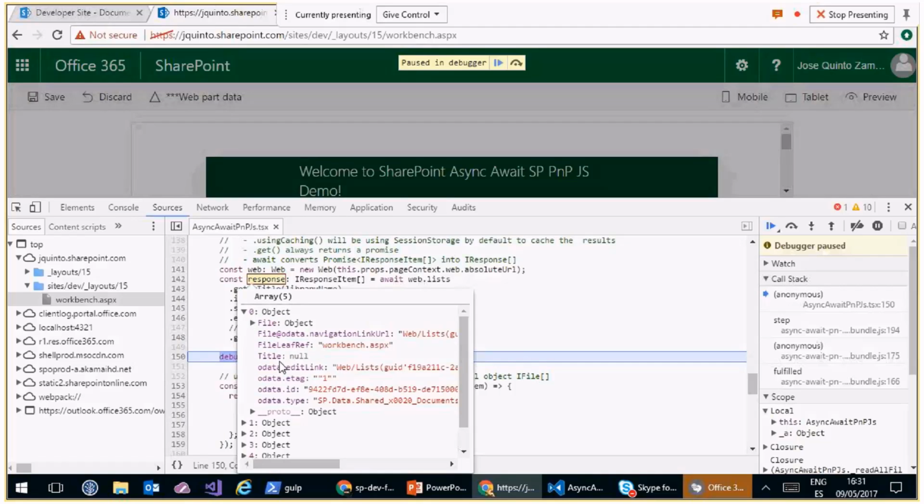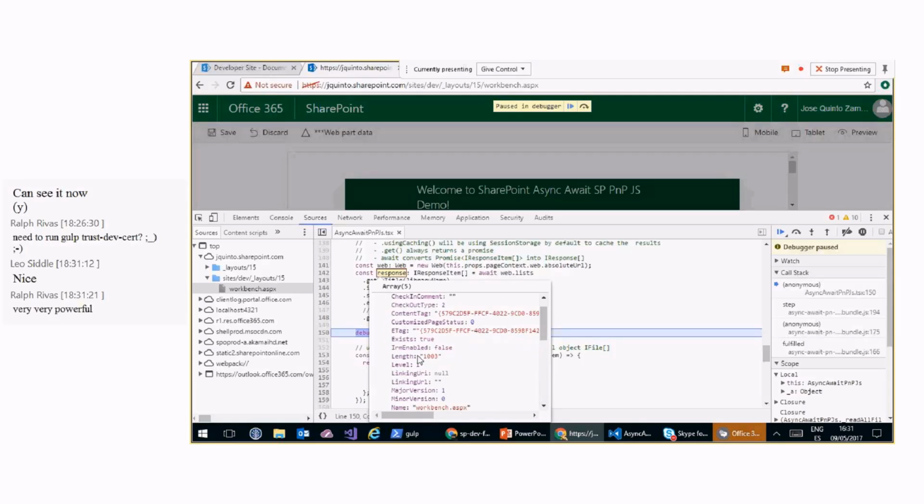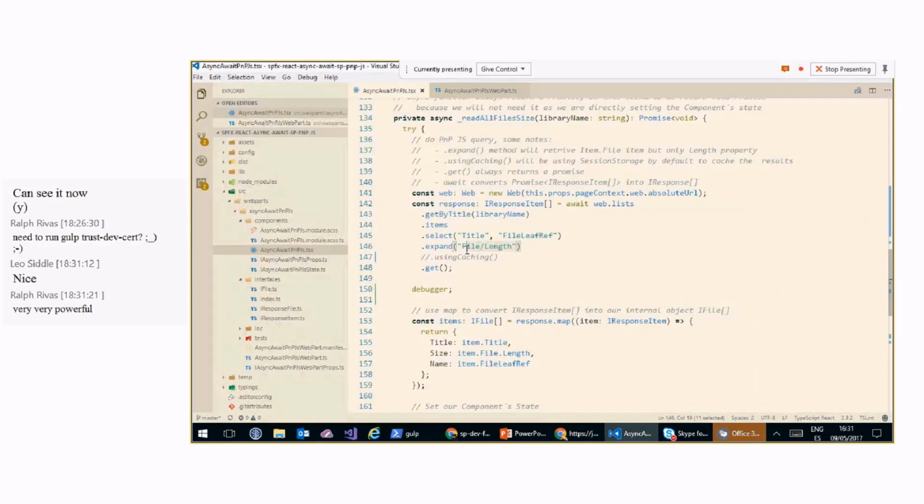And because we have added in the PnP JS core library the select and expand, we can see actually how we only get the title and the file ref, and inside the file, well, actually inside the file we get all the object itself. But I think we can modify that by adding in the select this file length as well. Let's see if that works.